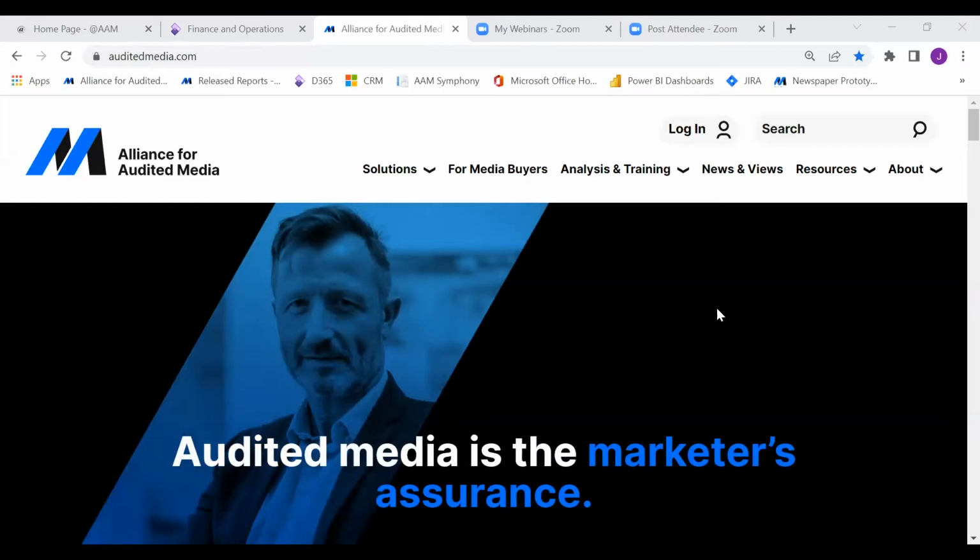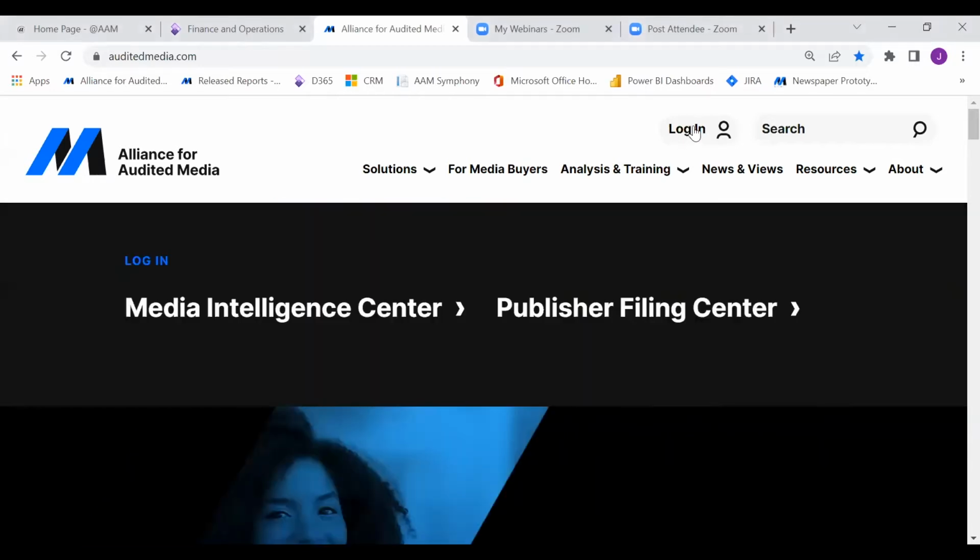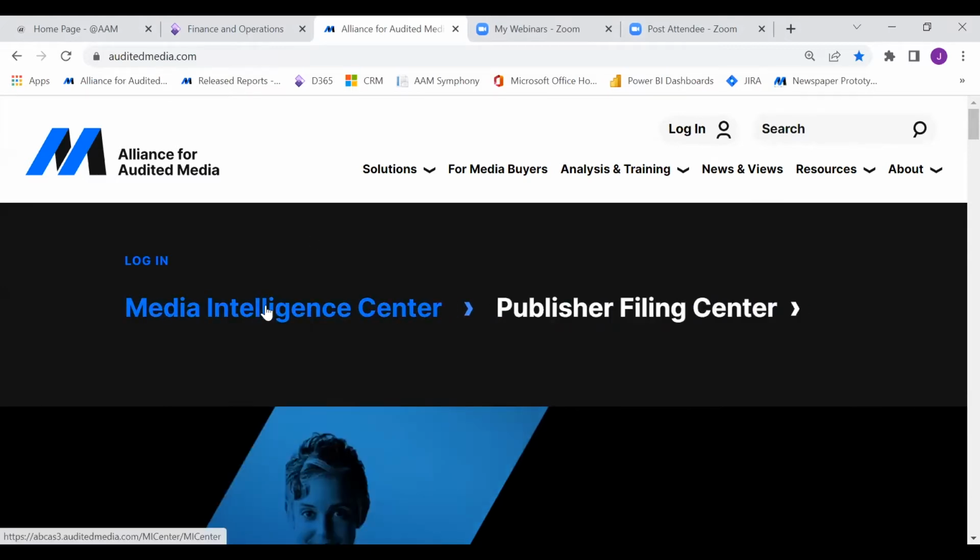This is where you go ahead and log in for the Media Intelligence Center. So I'm going to click this login right here at the top of the page. Then you'll see Media Intelligence Center and Publisher Filing Center. We want to click on Media Intelligence Center.